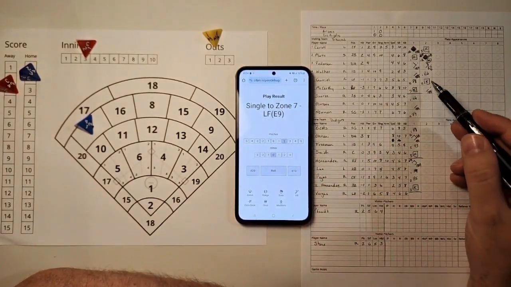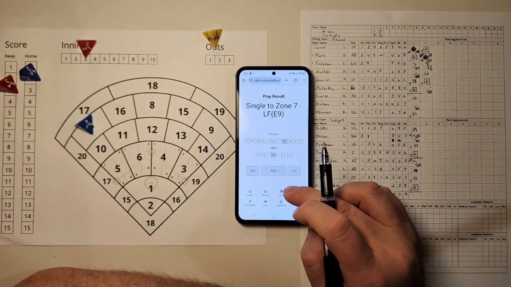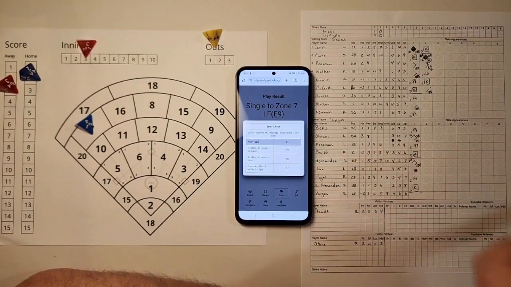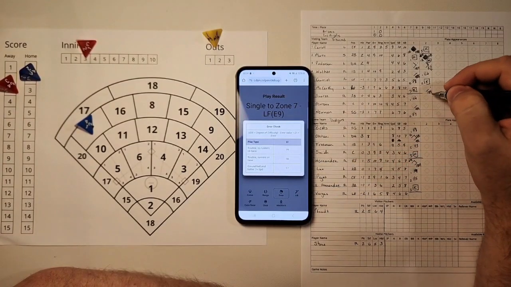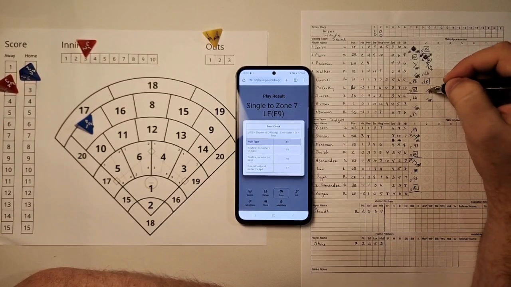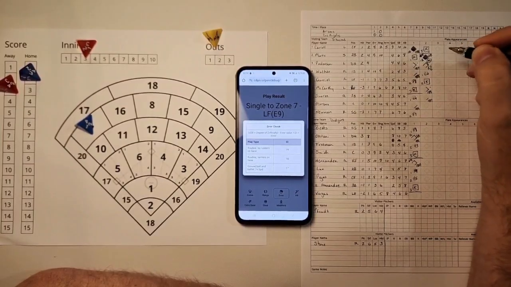We have runners on base, so our threshold changes a little bit for an error. And with runners on base, it is 18. So again, it has to be 19 or greater. So that's going to be a single to left field, no error. He's going to move up 1. He's going to go here.